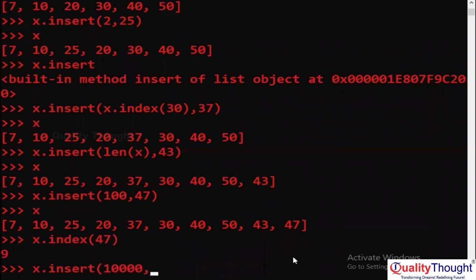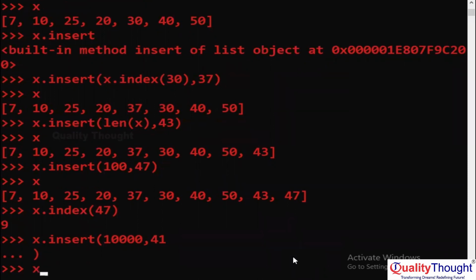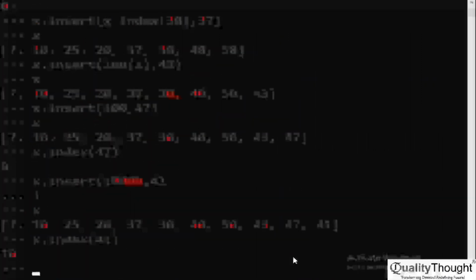For suppose x dot insert of, I am passing 10,000 position. Now I am adding one element, 41. Now it is creating a new index value, not the 10,000 index value. New index value is the already existing indexes plus 1. The last index value is 9. 9 plus 1 means 10. One new index value is created, 10. In the 10th position, 41 will be added. If you are interested, we can find x dot index of 41. Now we are getting the output 10.